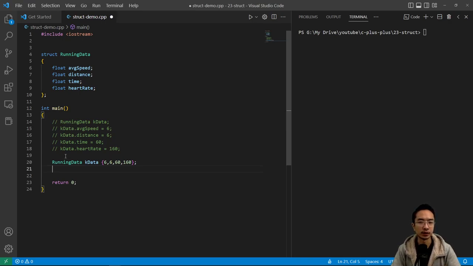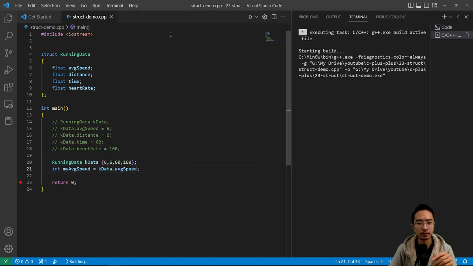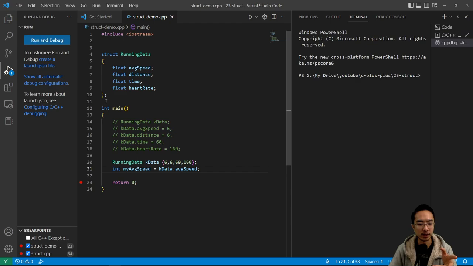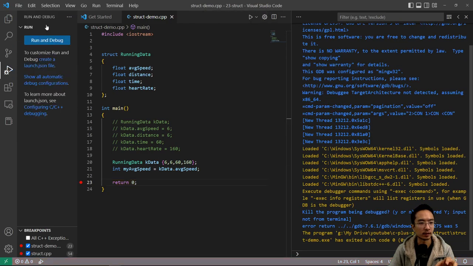And if you want to extract a value from your struct, you could say int my average speed, for example. You could say kdata dot average speed. And if I put a breakpoint here and run my code and debug, you will see what my average speed is. Okay, so we see my average speed here is 6, and you can also open up kdata and you can see the different variables that are inside the struct.